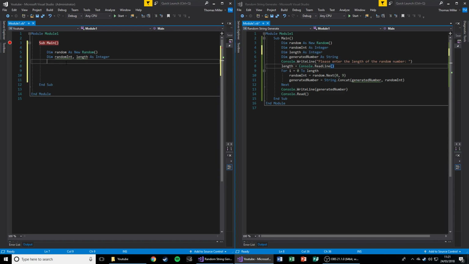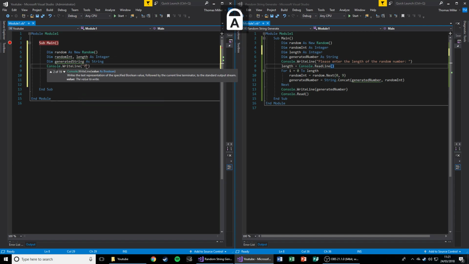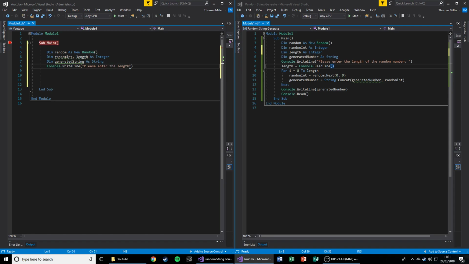Now we're going to dim the generated string, just because we need it later on when we actually make it, and we can just dim that as a string. Now we're going to ask the user for the length of the string. So we're just going to type in, please enter the length. Just put that in there, and a space, just so they can type it in. In fact, you won't need that space because you're going to type it on a new line anyway.